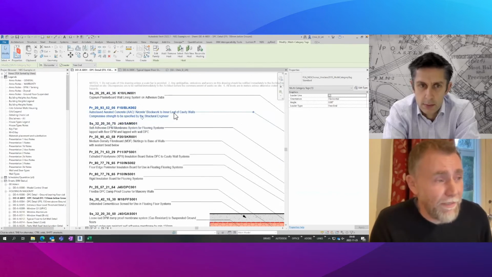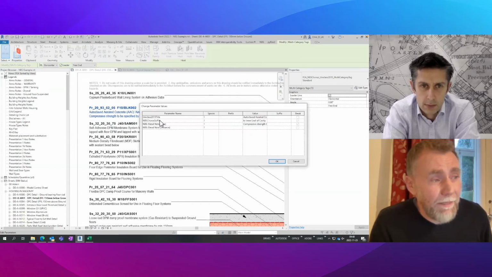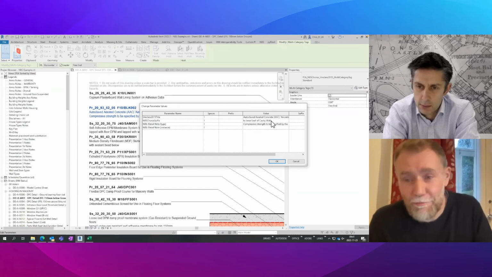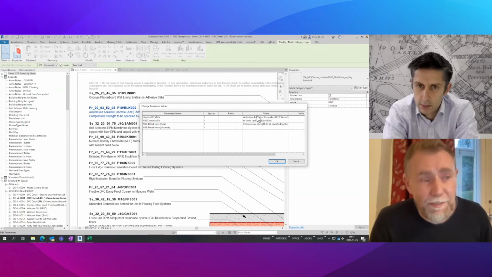And then for the suffixes, it tends to be a location or an application. This one, well, it's a bit of both really. It is a bit of a location, but it's also a bit of an application as to how that object is being used, or how that clause is being used. So that aerated block is used on the inner leaf of cavity wall. It's just giving you a bit more information than is apparent from the title there.